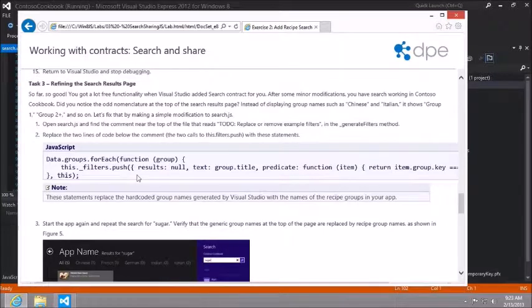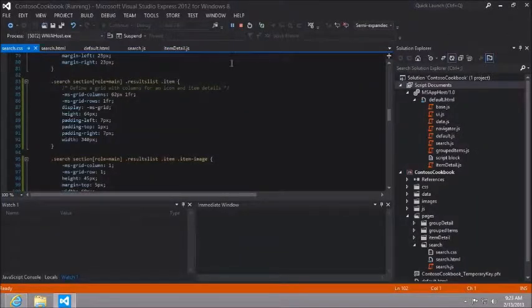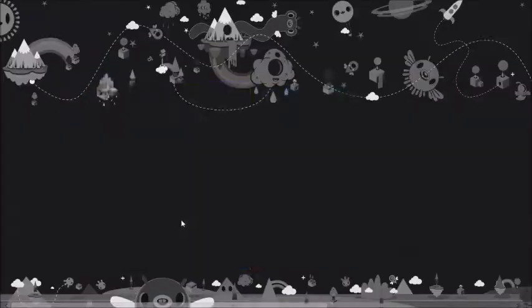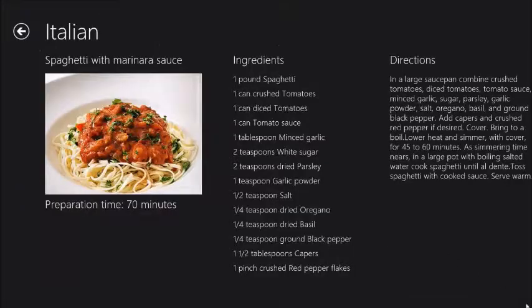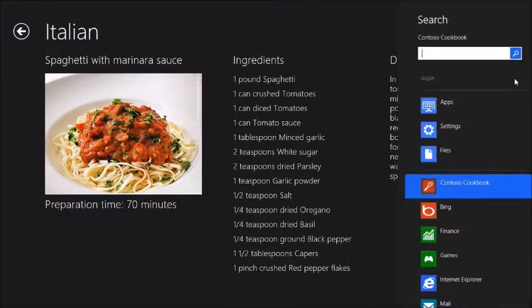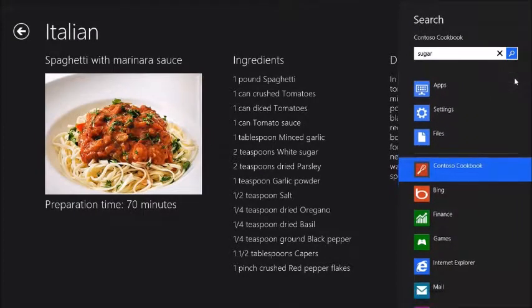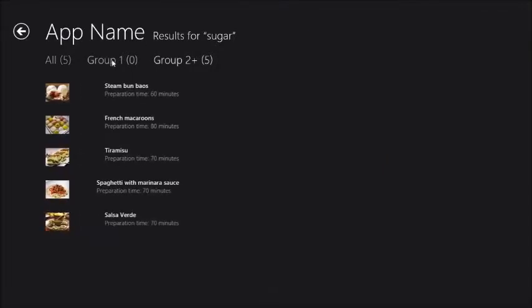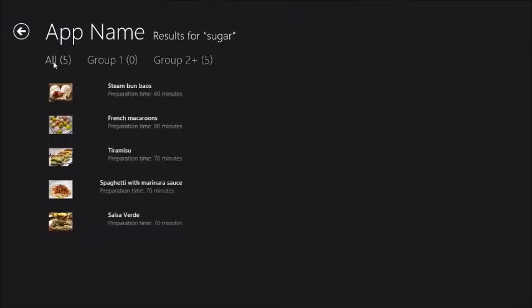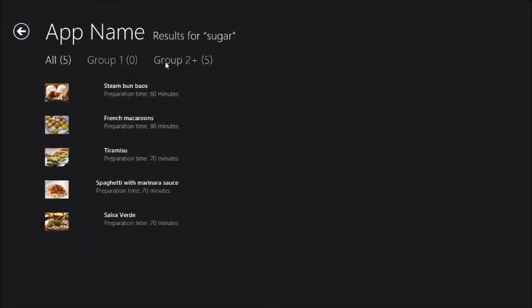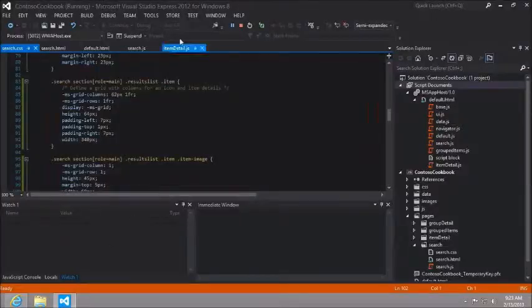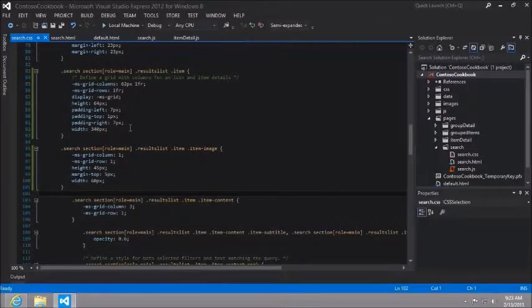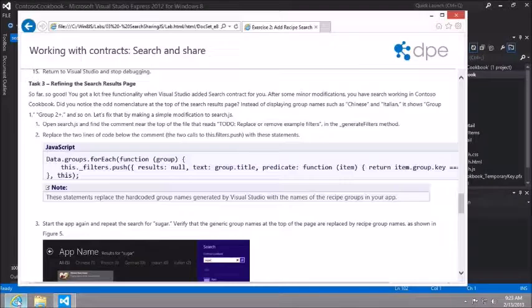Moving on, we want to improve the search results. Did you notice that there were groups? So let's go ahead back into the Contoso Cookbook here, and let's start another search for sugar again. And do you notice this group 1, group 2, all this business? It's just the default groups that are kind of baked into this search contract template, and so what we want to do is remove those or improve them.